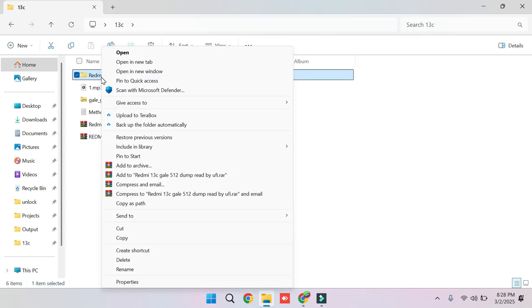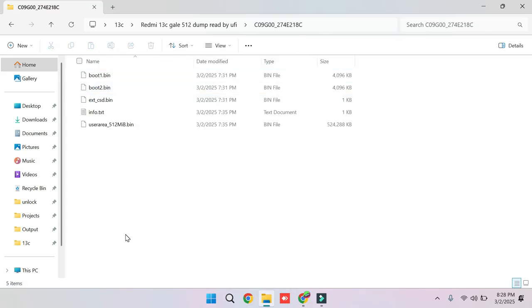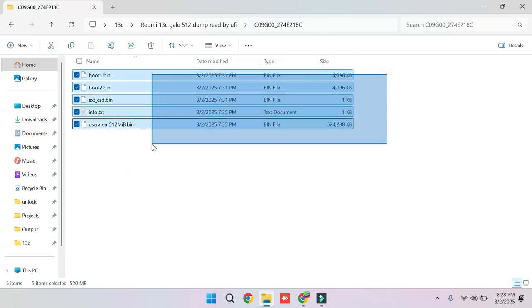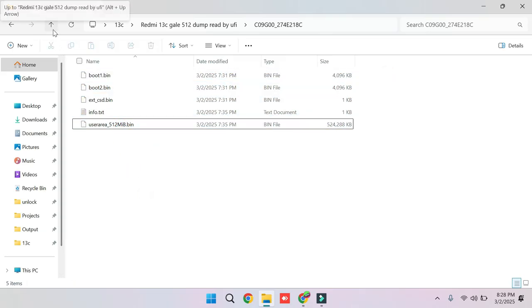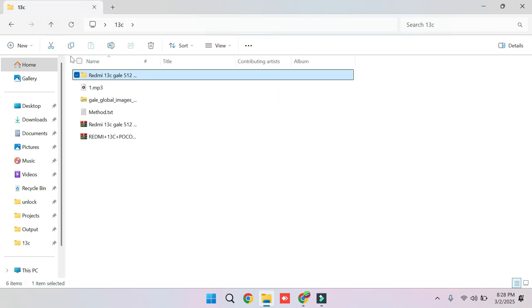Step 5, using Pandora for flashing. I'm using Pandora for flashing this file. It's fast and reliable. Just load the extracted file and start the flashing process. Wait until it's done, make sure not to disconnect your phone during the process.